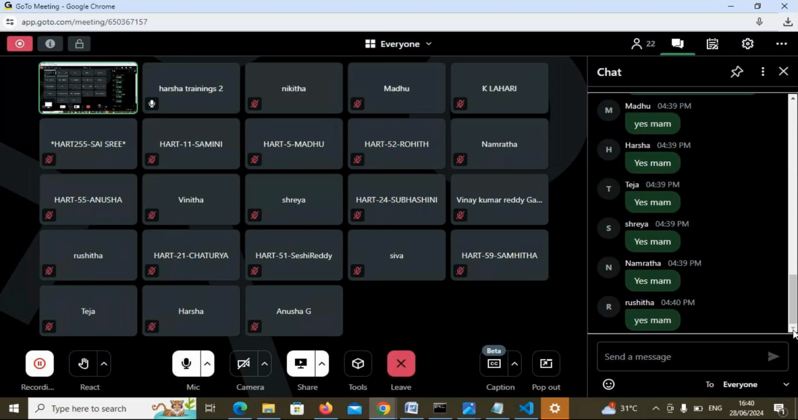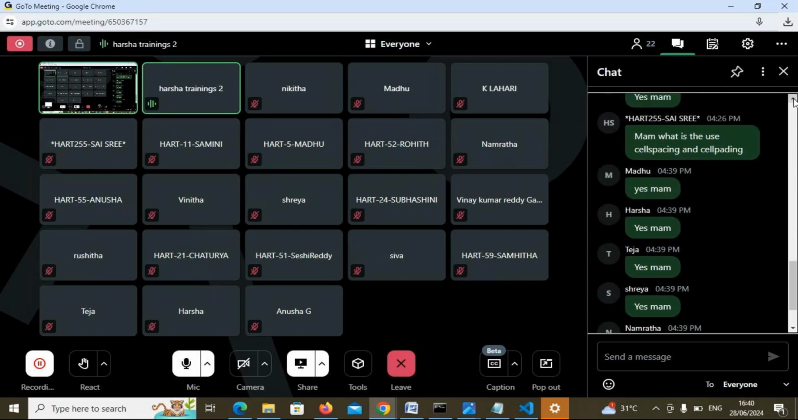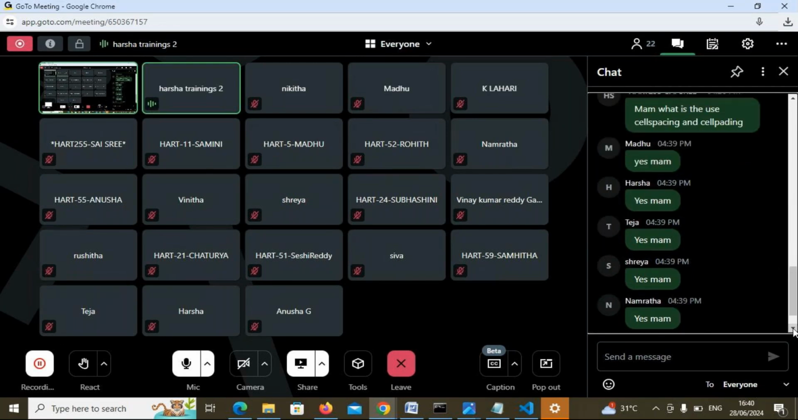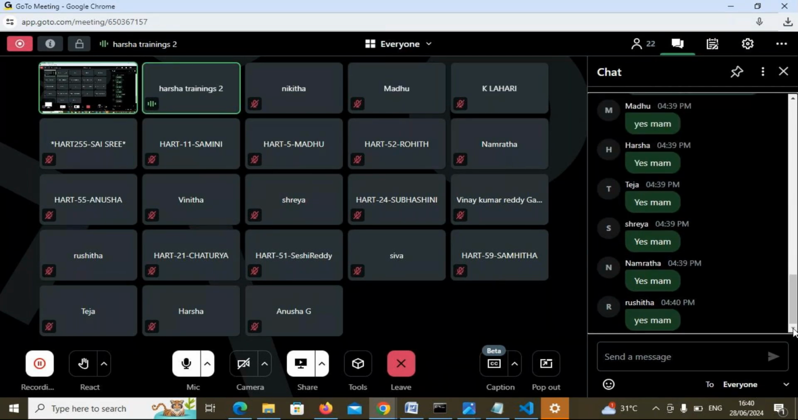So I'll just tell, you can type and let me know also in the chat box. Cell spacing means the space that you're going to give between two cells, from one cell to another cell. Cell padding means giving the space between the table data and the border of the cell. So what is the use of it?